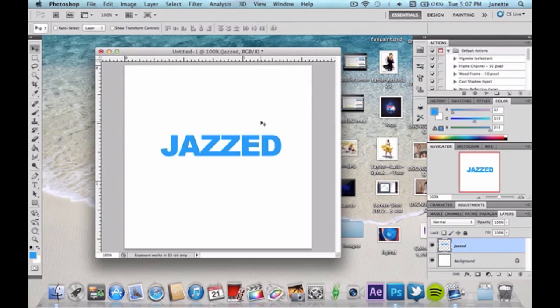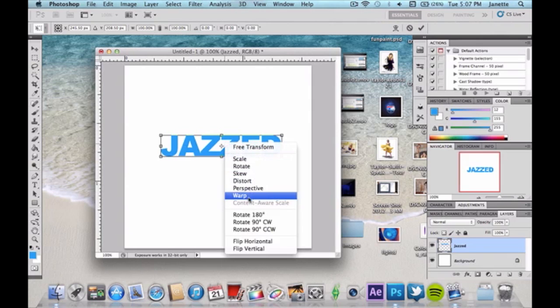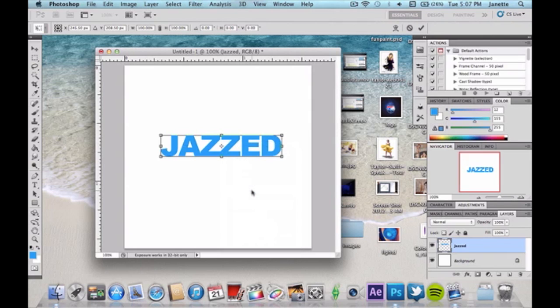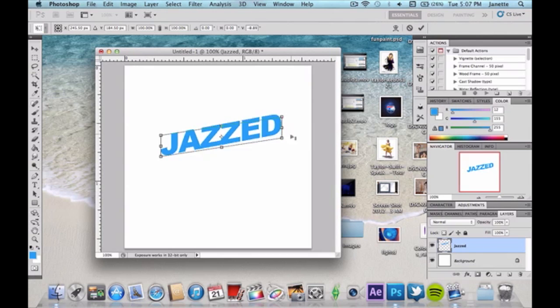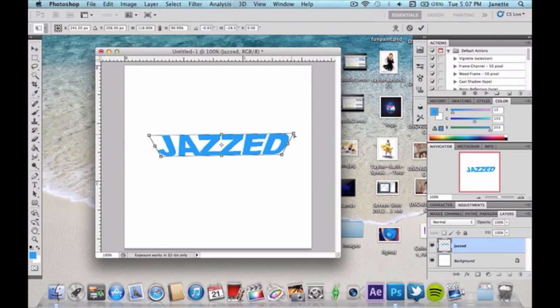Alright, so go ahead and do a Control-T or Command-T and bring up the free transform option. And you're now going to click on perspective. Now, you could do it two ways. You don't have to do it exactly how I'm doing it. You could totally go diagonal. You could go this way, this way, this way, that way, however you want to do it. Alright, but I'm going to show you a basic way of doing it.